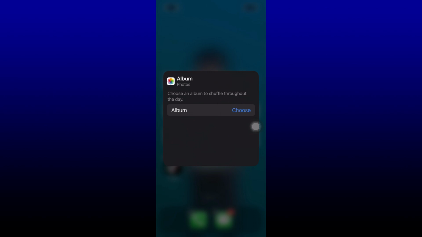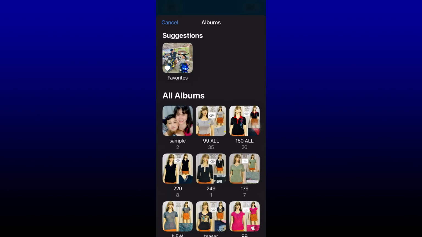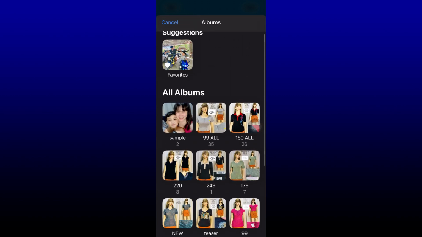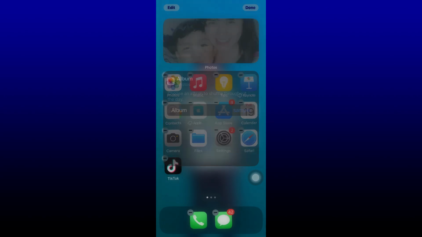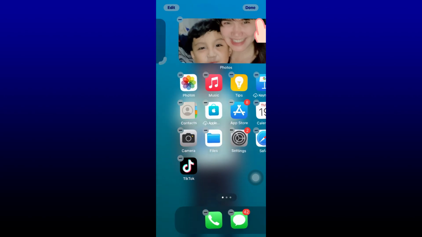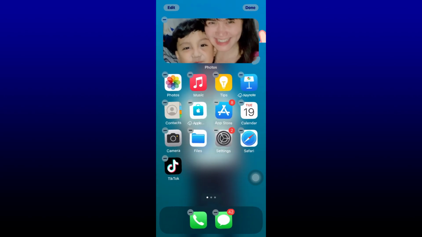All right. Now in here, it's going to show up multiple albums. Just go ahead and select your preferred album to show on your widget. Right. For example, I'm gonna tap on the sample album right here, and just tap on a blank space outside the square right here. All right. As you can see, it is now added. Once done, just go ahead and tap on the done button at the top.